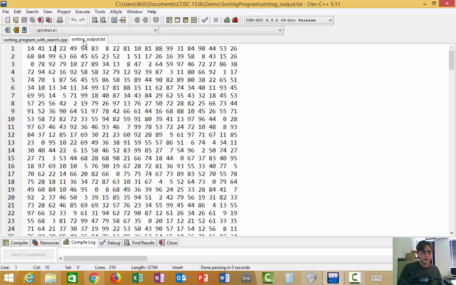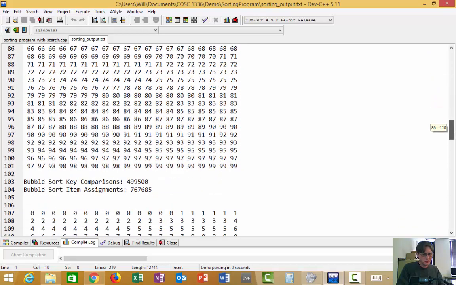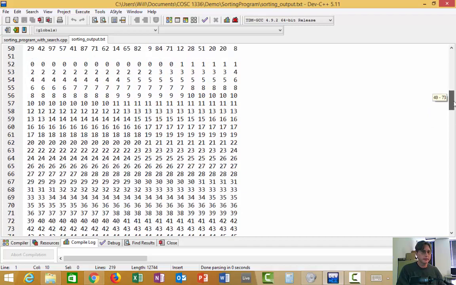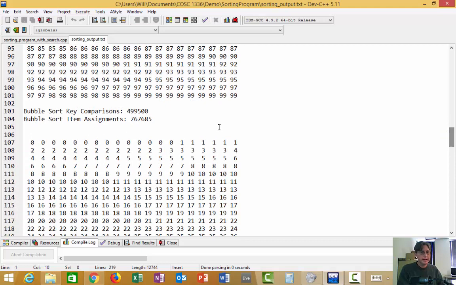All right, let's take a look at some of our results. Here's my original unsorted array that's random. And this is the bubble sorted version. You can see now it's sorted, and it took 499,500 key comparisons in that process. Sure enough, in the book they'll tell you on average how many comparisons bubble sort should take. It's probably something like n squared divided by 2.